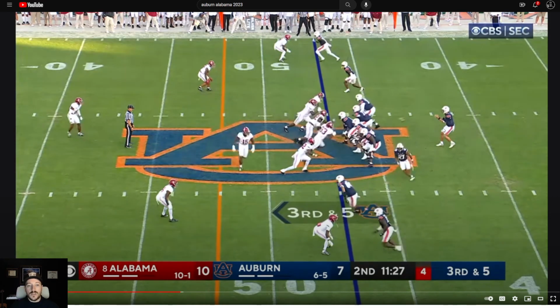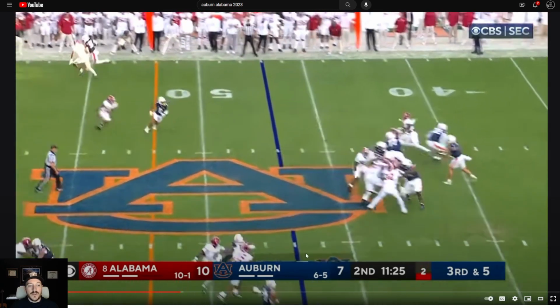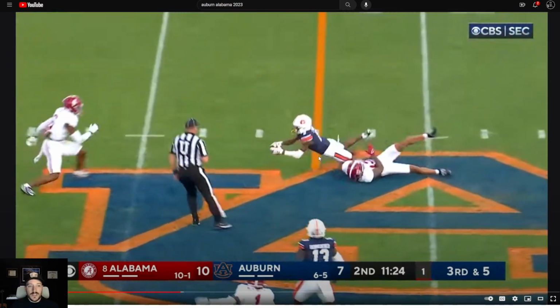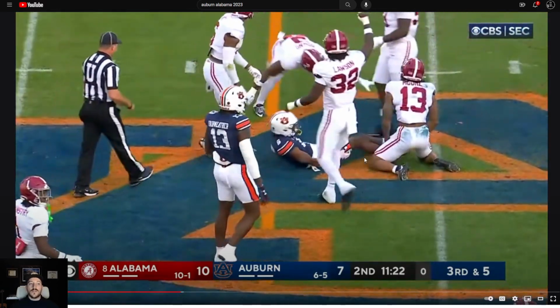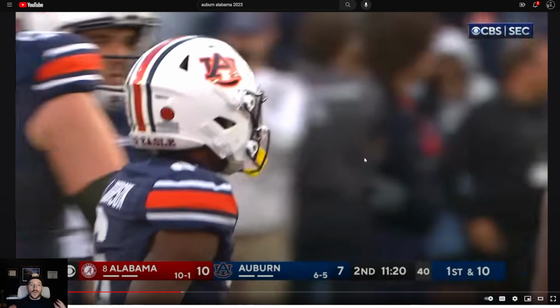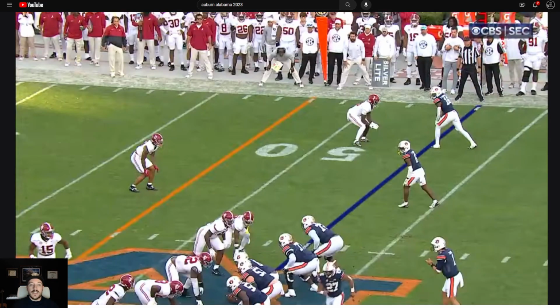Well, then Peyton Thorne just picks his matchup. You got some clog stuff down here with the running back motion, but he's just picking the slant route. Just a nice throw and catch for a first down. So again, you can just clearly see what the third down package, what the idea of what Auburn's going to try to do.